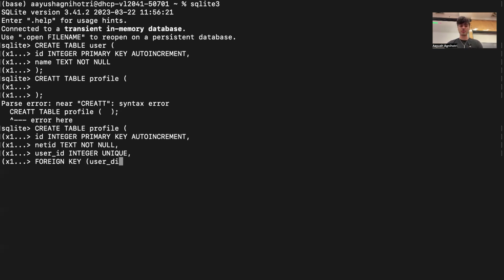So the way we do that is by typing foreign key and then in parentheses user ID, and then references. And then from the user table, we select a field in there, so user ID. And then we can come down here. Now we've created both our tables, the user and the profile, and we can check that by doing the .tables command. And then we'll have these two tables. So just giving you a little bit to copy that down.